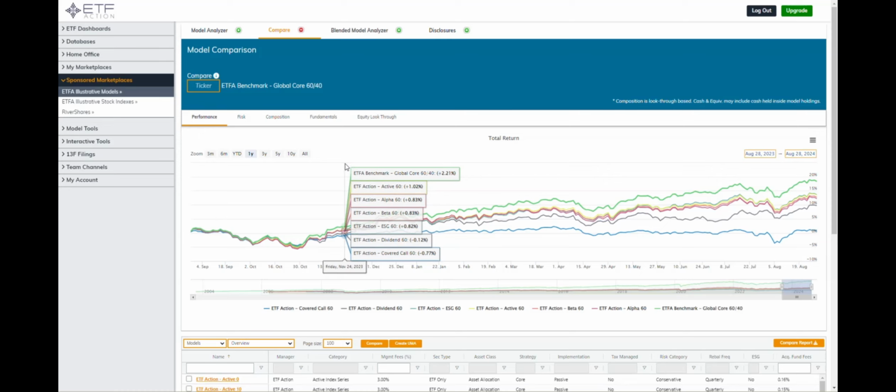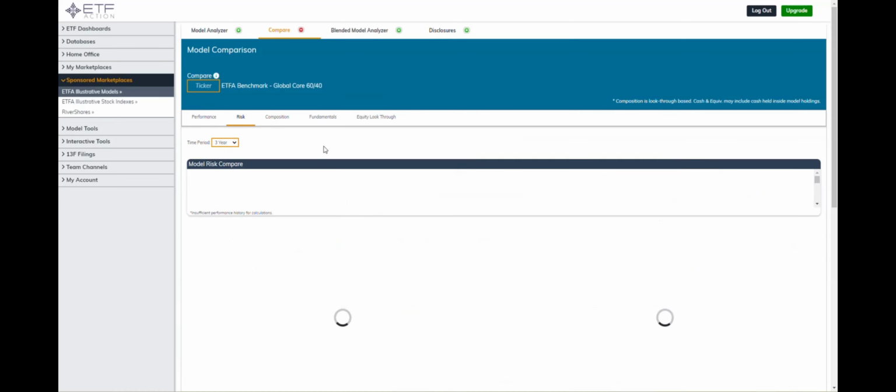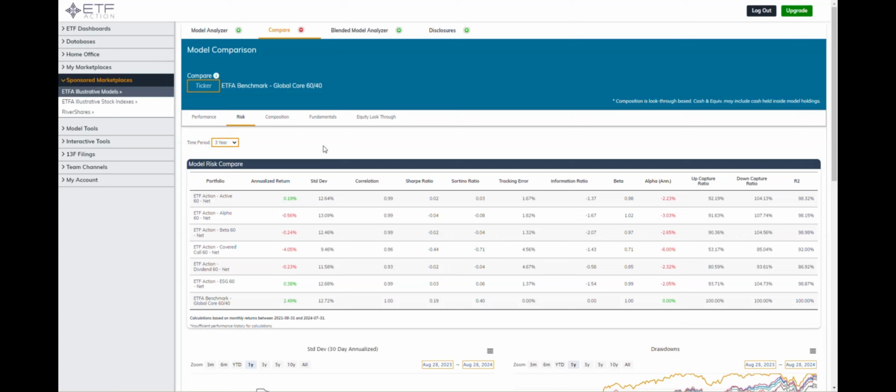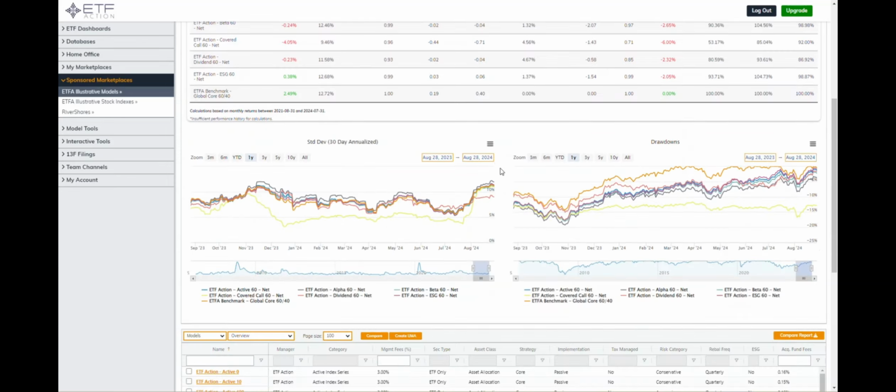Risk tab, this is going to provide all of the same information that we have on the overview, but we also have that on a 1, 3, 5, and 10-year basis, depending on how old these models are. We also have charting for standard deviation as well as drawdowns.